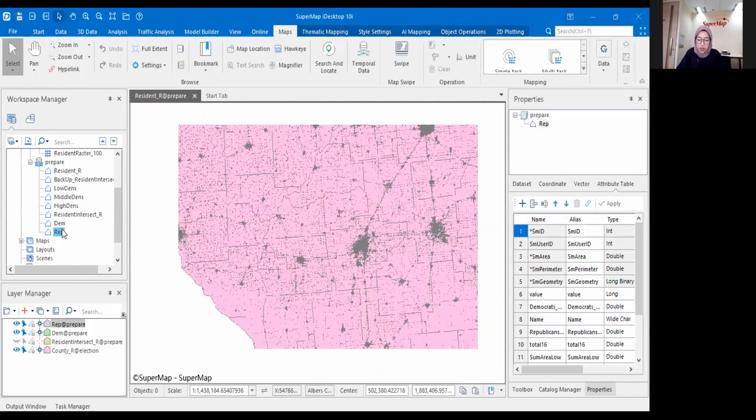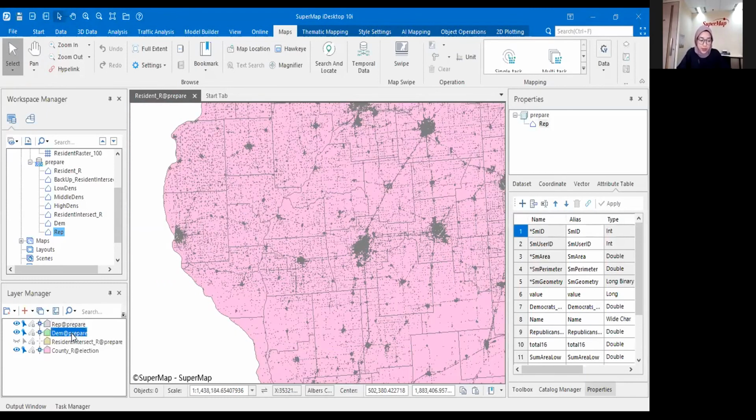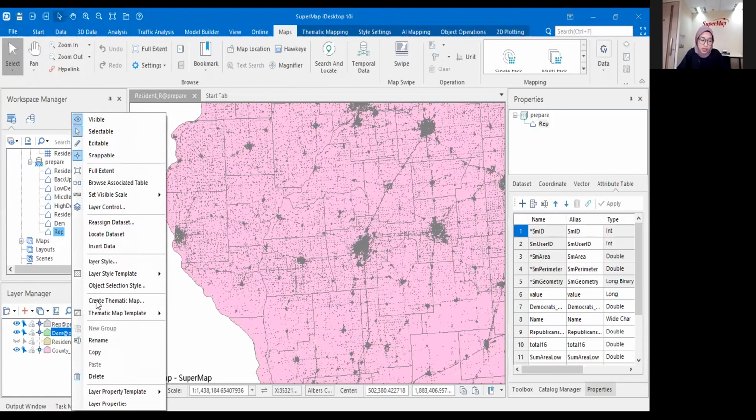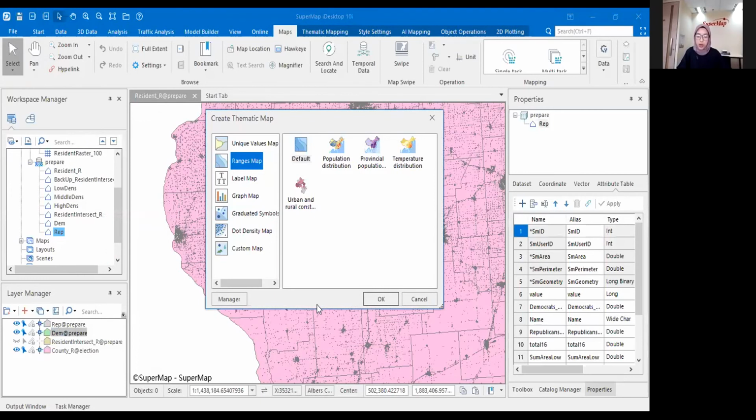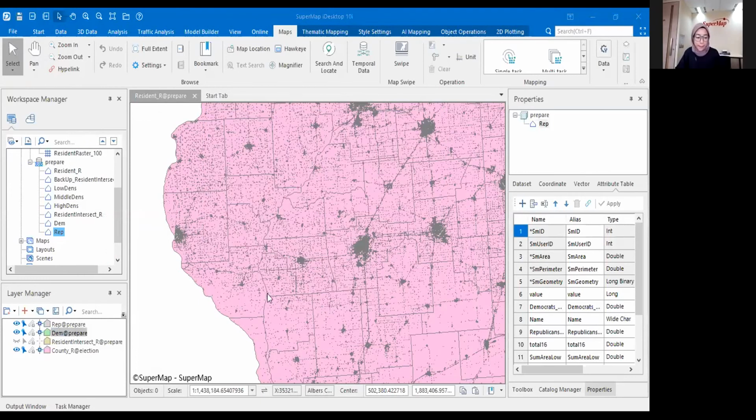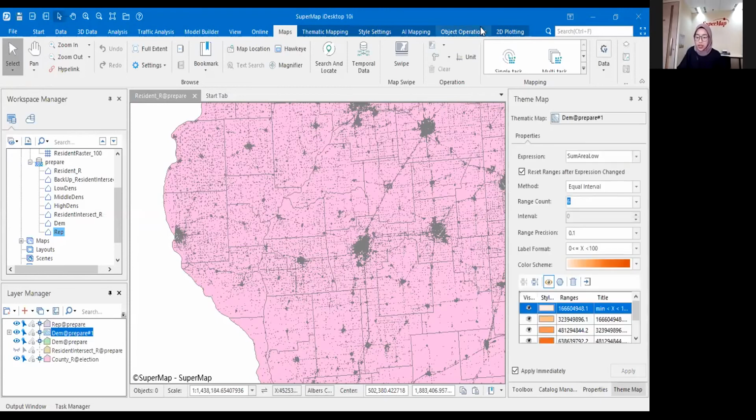Okay, now let's create the thematic map for the Democrats and choose the range map. Okay, we will start with the Democrats one. In SuperMap, if you want to do the symbolization, you need to create the thematic map layer first. So that's why I create the thematic map for the Democrats, and I will also create the thematic map for the Republicans layer after this. Okay, start with the Democrats.